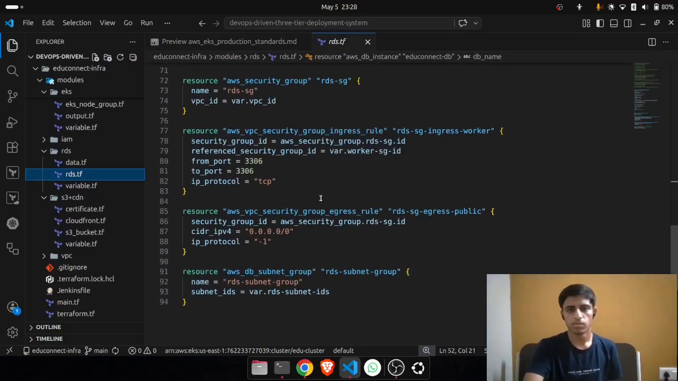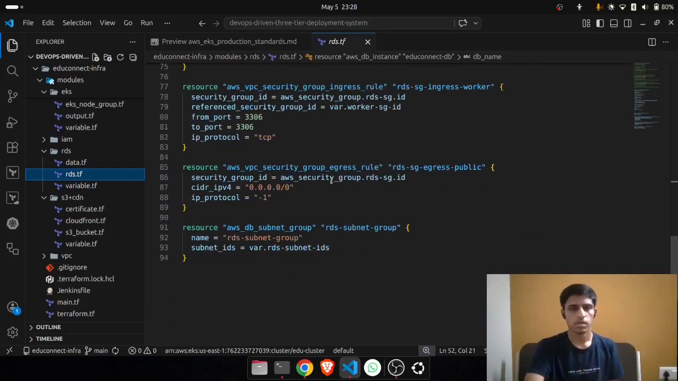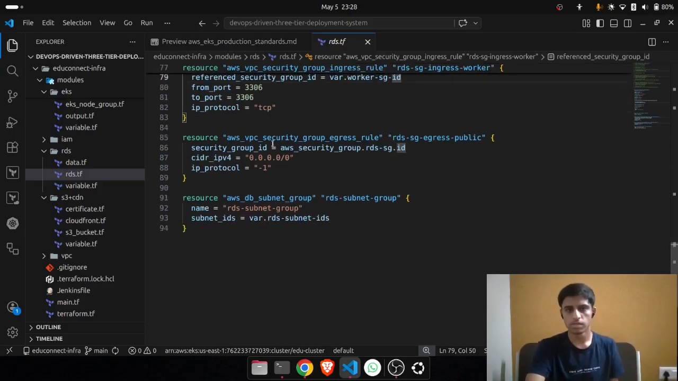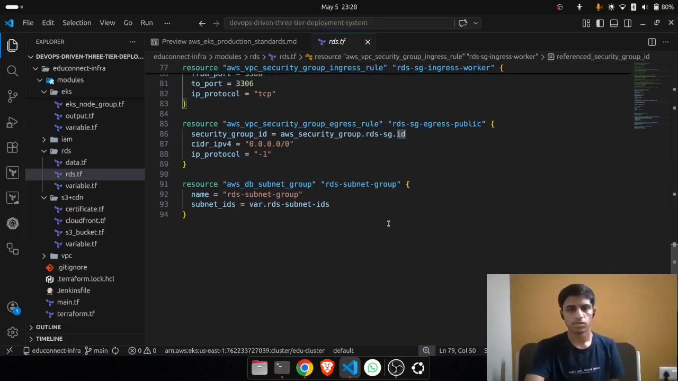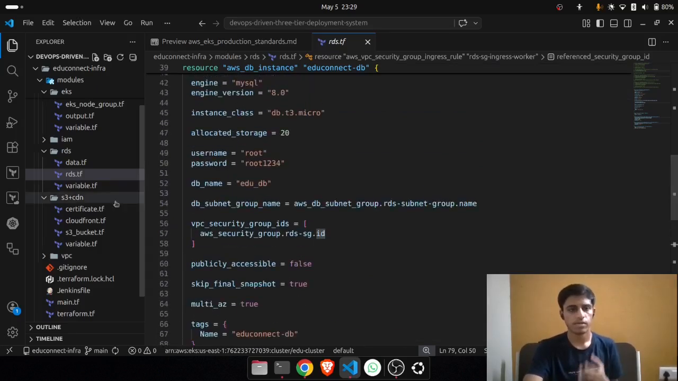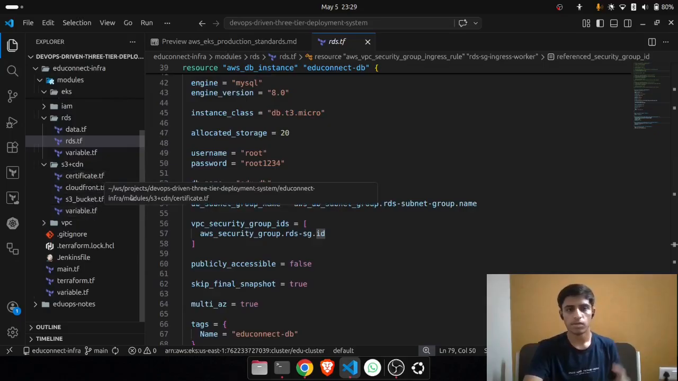Then the security group. Here, from the worker security group you will be getting 3306 TCP requests, so you will have to accept it. That is what this rule says. And the egress rule, and that's it. So this was RDS. Now we are done with the EKS cluster and RDS. What about the front end part?